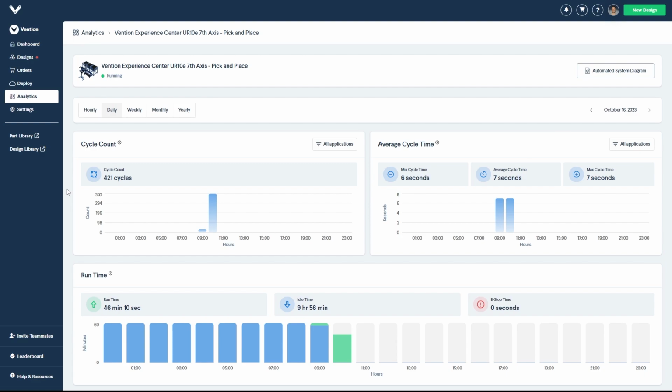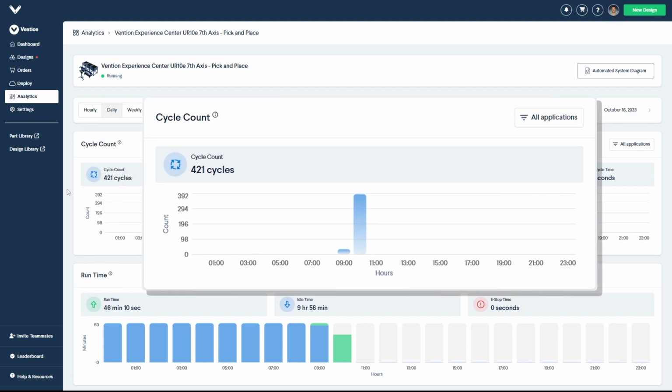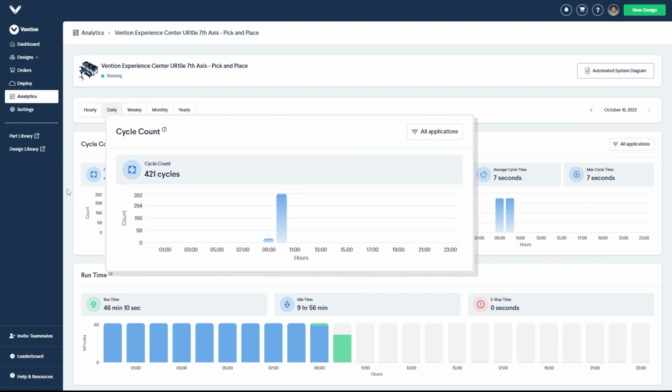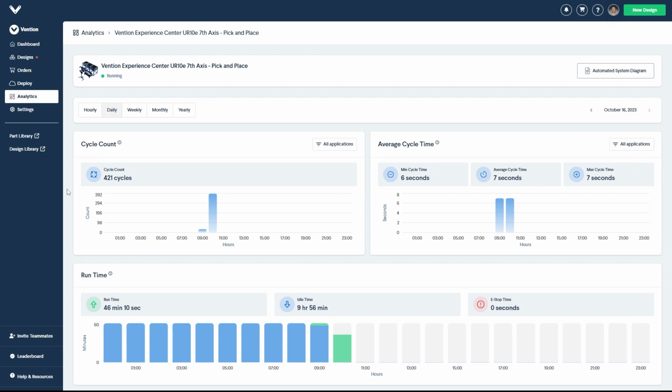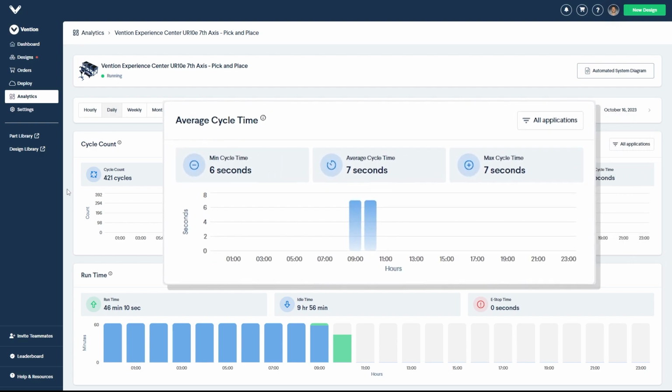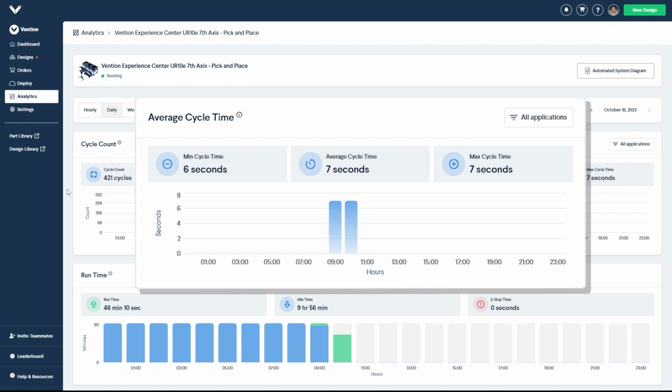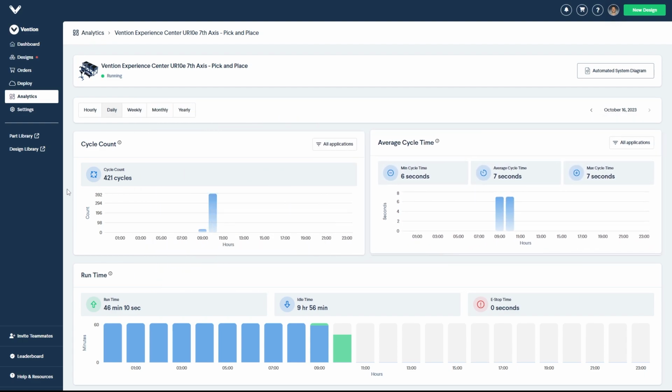This section provides live data about the operational programs on your machine. To the left, the cycle count indicates completed cycles as set in your machine logic program. If you want to learn more about how to set up cycles in your machine logic program, check out our secondary tutorial. On the right, the average cycle time is displayed, which computes the average time between cycle starts and ends, showing you both the shortest and longest cycle times.